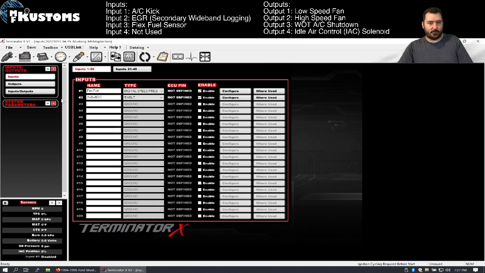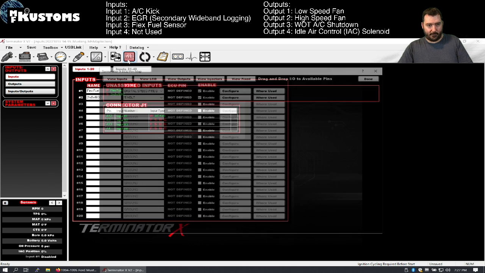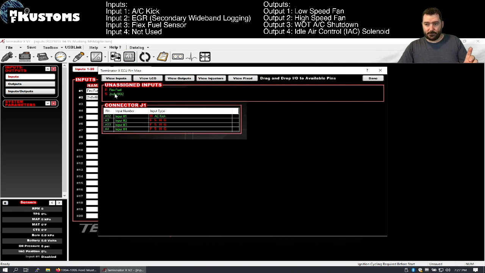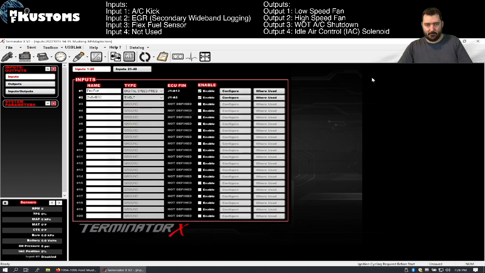Okay, so let's go into the pin map now, and let's assign them. So we're just going to follow what's up here on the video. The second wideband would go to the EGR, which is input 2, and the flex fuel will go to input 3. Our outputs, we're going to knock out these originals from Holley, drop in the low speed to output 1, high speed to output 2, but we don't have the idle air. And a lot of people don't realize this is something with Holley, that you have to have the software to do this. Can't do it from the handheld.